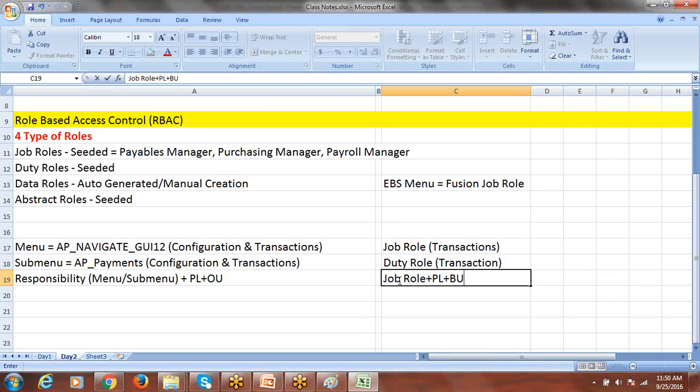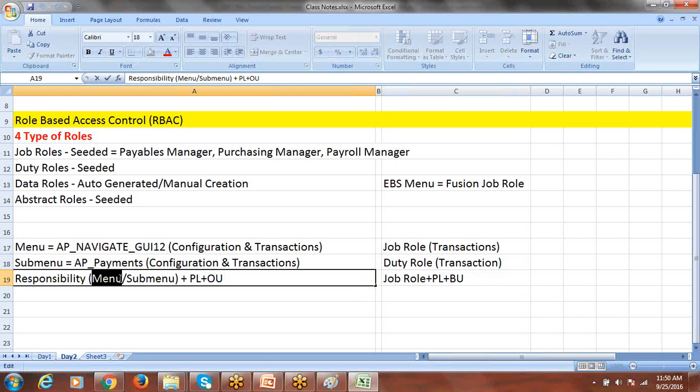Okay, a job role is nothing but a menu or sub menu. Even here you can map your primary ledger or business unit directly to the sub menu also. For menu or sub menu, directly you can map. This is possible. So the combination, I mean the combination of menu and primary ledger and operating unit, or sub menu and primary ledger or operating unit, this combination we generally call a responsibility. With the help of responsibility, you can record the transactions or you can do the configuration. That's what we do in R12.